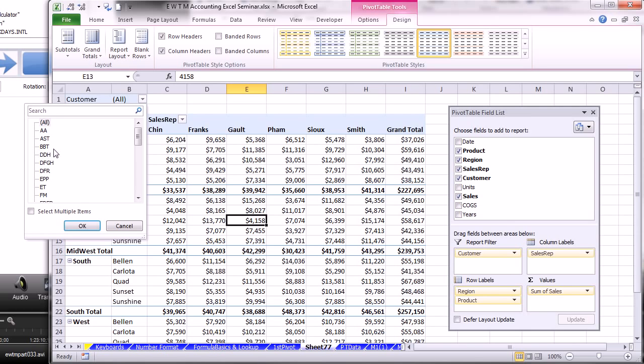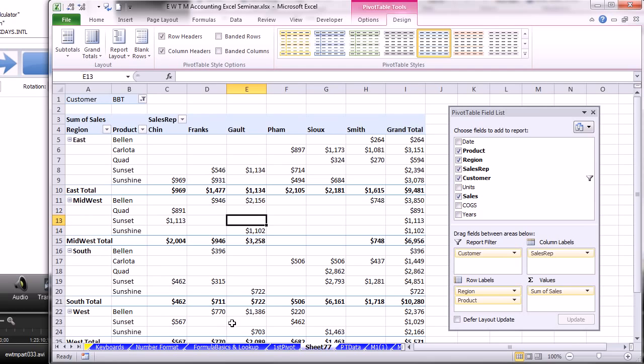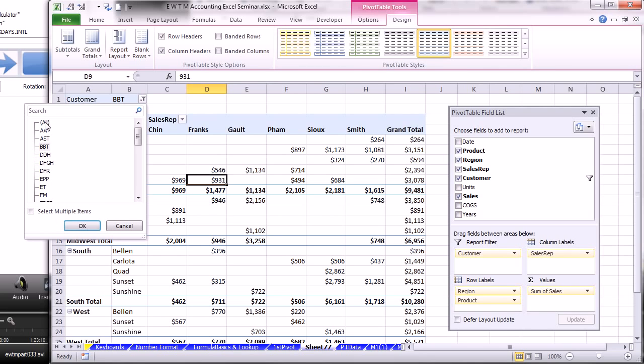When I select BBT, it will add a 4th condition. Click OK. This pivot table is 4 conditions. So for this value right here, it's salesperson Franks, product Sunshine East, and sold to BBT customer. I can click this and say all. You can also select multiple items, and then there's a checklist, and you can uncheck all and check whichever ones you want. Now, I'm going to unselect this.